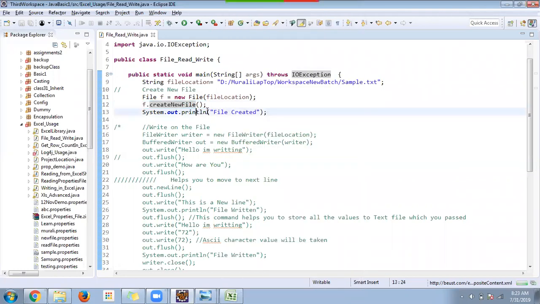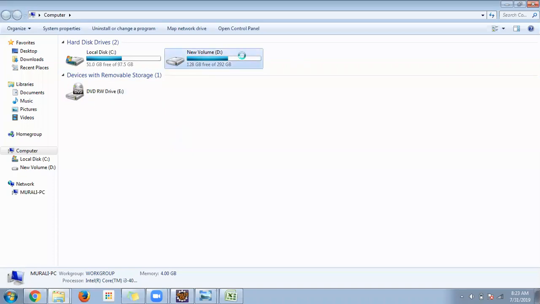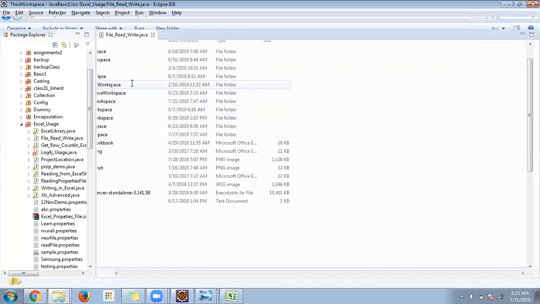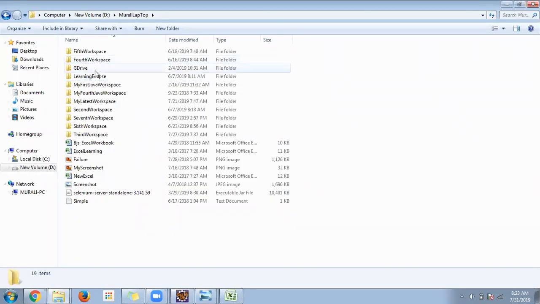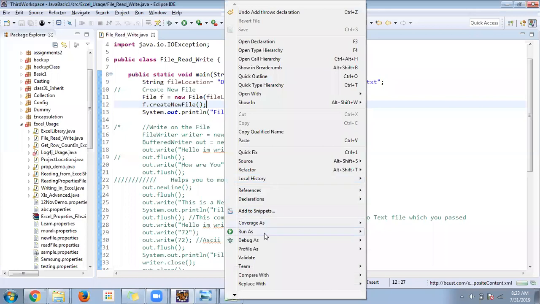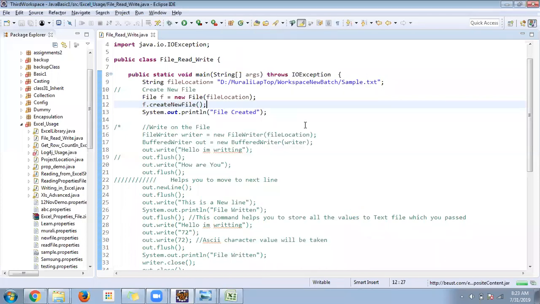So now let me run the program. Before that, I'll go to the path: Murli laptop, D drive, Murli laptop, workspace, new batch. Okay, I don't have it. Let me run this and we'll see what's happening. Run as Java application.